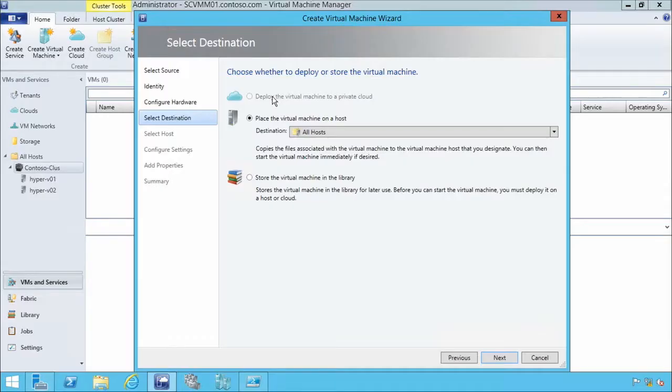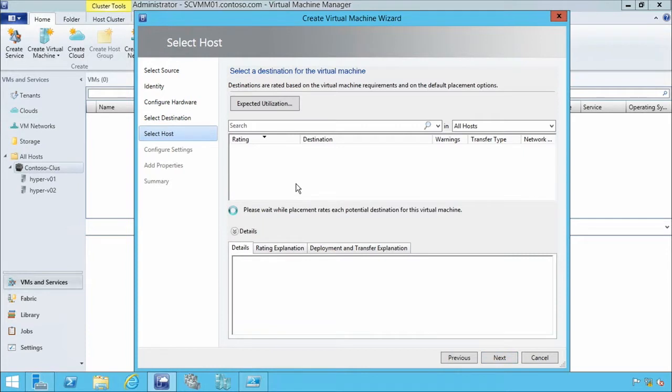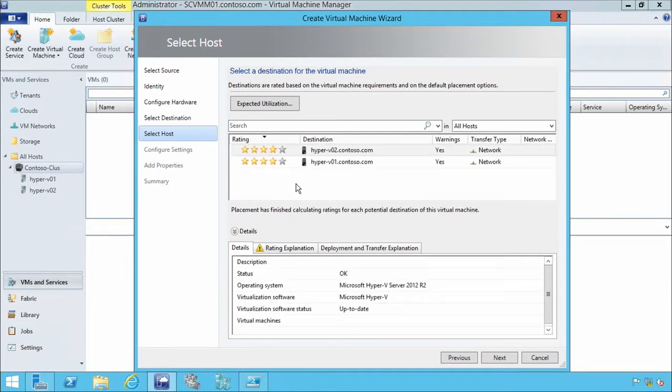So I'm going to go and click Next and select the destination. Now we're going to talk about clouds later on, but you can see that's grayed out for me at the moment, deploy the virtual machine to a private cloud, so it doesn't matter about that for the time being. I'm going to place this VM on a host. I could put it in the library for later consumption. I'll just choose hosts. And what we should hopefully see, all being correct, is VMM go away, it scans our 2 hosts and comes back with some kind of message that says, okay, these hosts are suitable and you can place them on either of these.